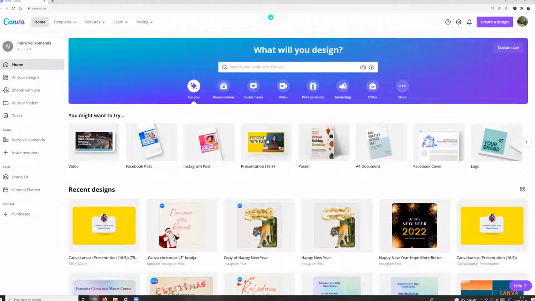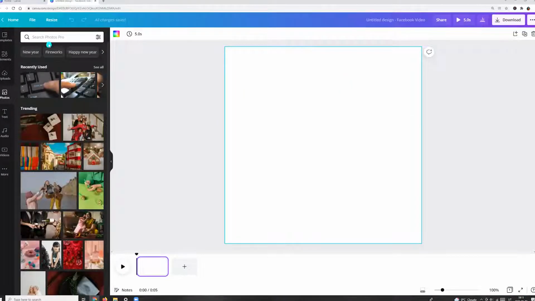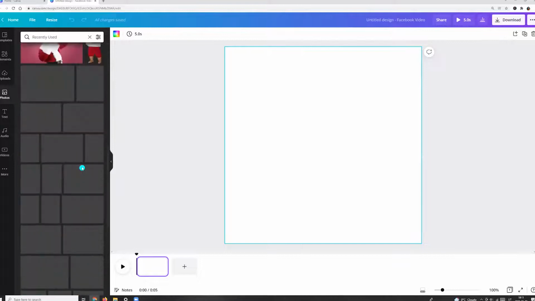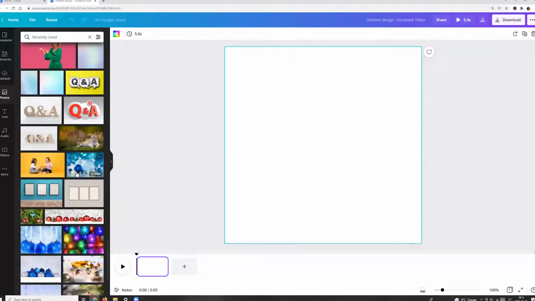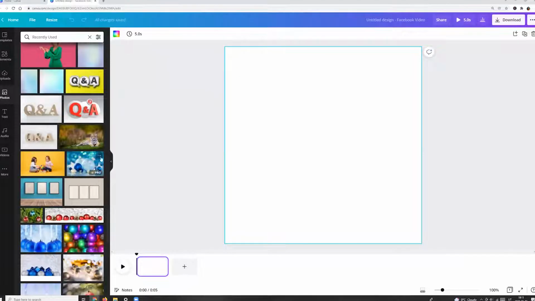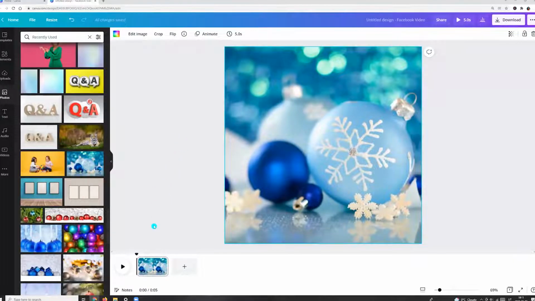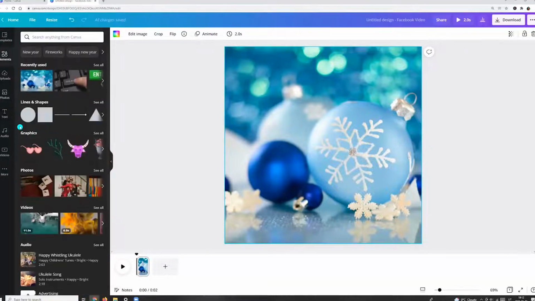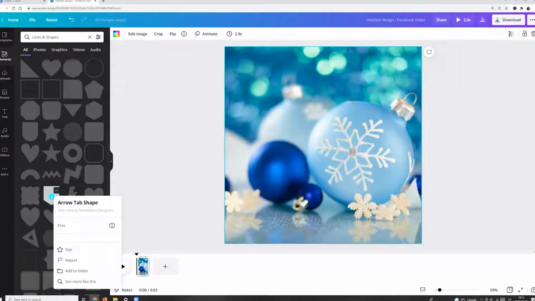So, first, on the home page, I'm choosing video and Facebook video. Now let's go to the left side menu, photos, and pick photo as a background. I am choosing blue Christmas ball. We can adjust it and make it 2 seconds. Now we can go to elements, lines and shapes, and here we can choose this form.